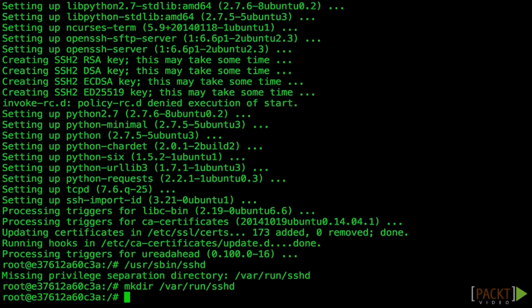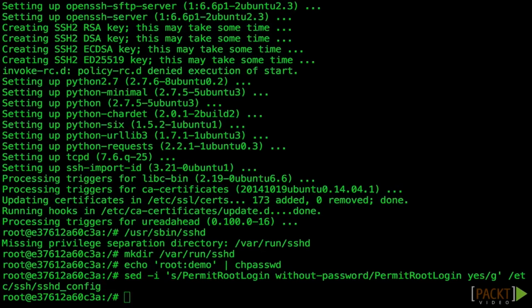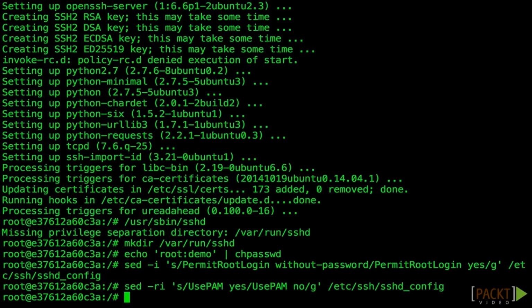If you recall, we also had to set a password for the root user since we'll be connecting as root and SSH will ask for a password. Let's set that here. We also need to update the SSHD config file to allow root to log in, and another small change to allow authentication to work. That's all the changes we'll make, so let's exit.